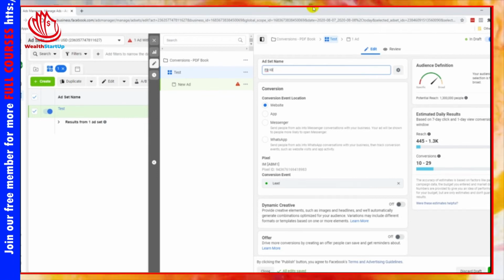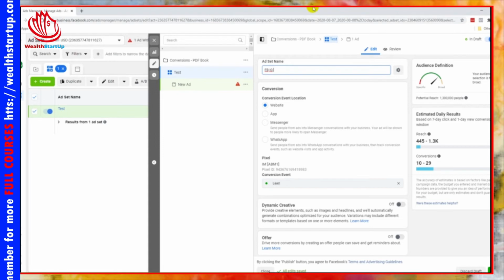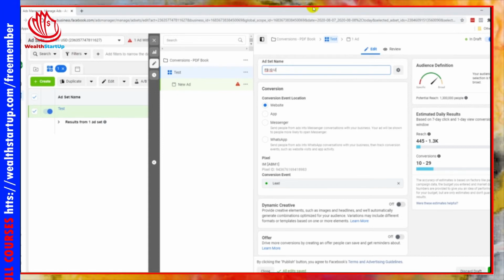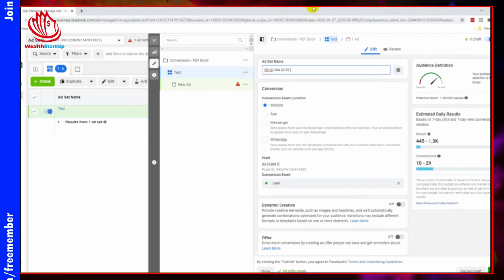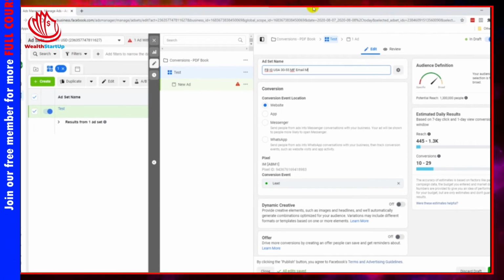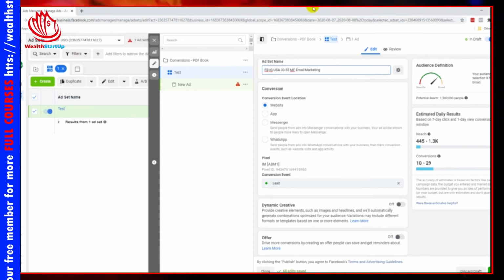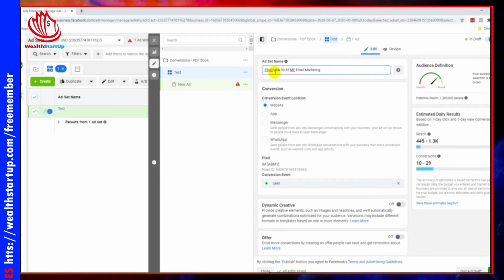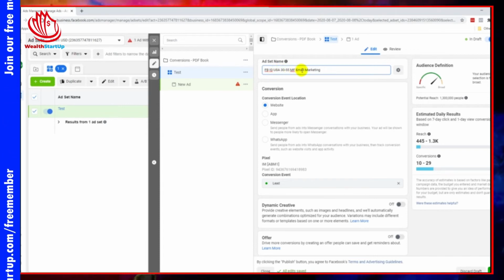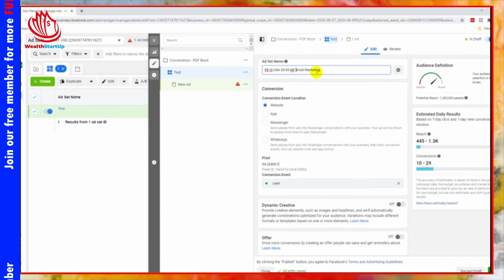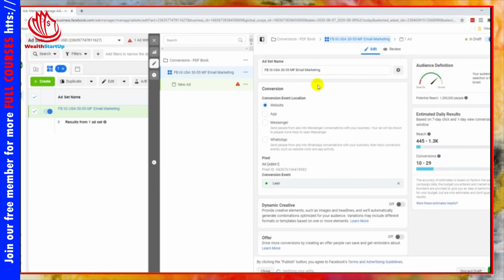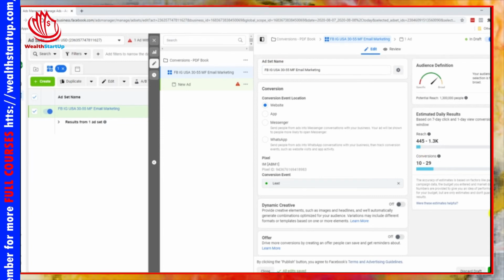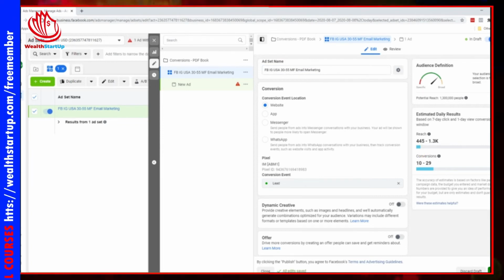FBIG. So basically it means that this is showing on Facebook and Instagram. The next one will be a location, which is United States, USA. Age group with 30 to 55 years old, male, female, and we're going to put in the keyword or detailed interest called email marketing. So by seeing that, we know that this is targeting Facebook and Instagram, USA, ages 30 to 55, male, female, that are interested in email marketing. So this is how I name the ad sets. Okay, once we're done, we click on publish.